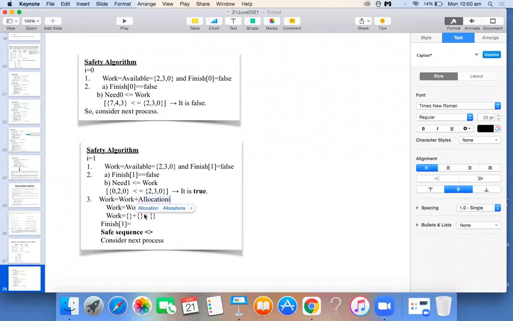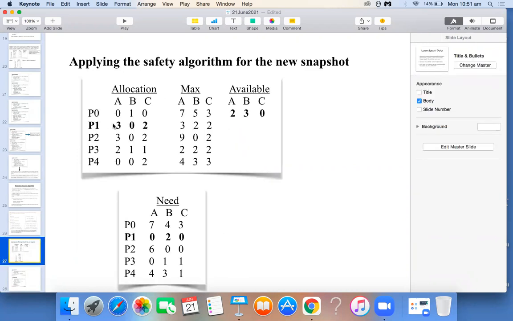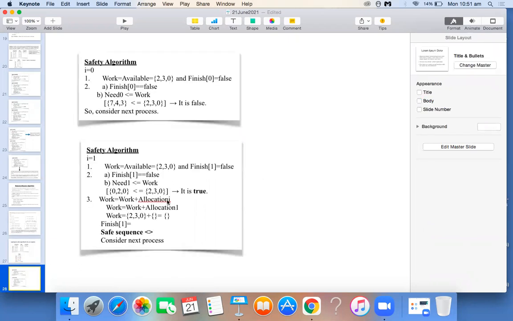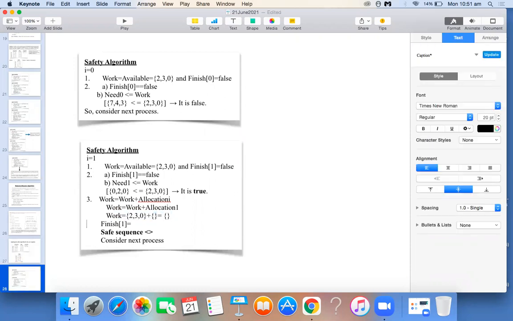Next, if the second step is true, you have to go to step number 3. Step number 3, you know, work is equal to work plus allocation. Correct. So what is your work value? It is 2, 3, 0. So use that one. What is the allocation of 1? 3, 0, 2. Correct. So use that one here. So add this. What do you get? 5, 3, 2. Right. Correct. So what is the next step you have to do?